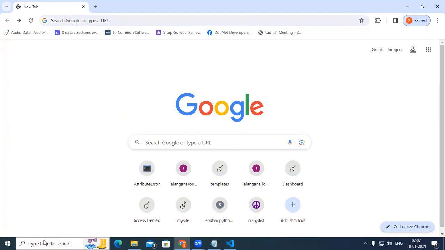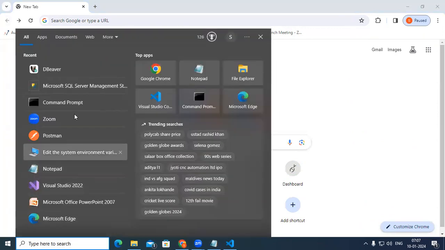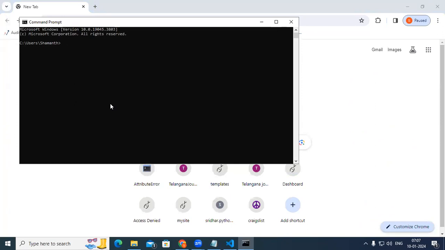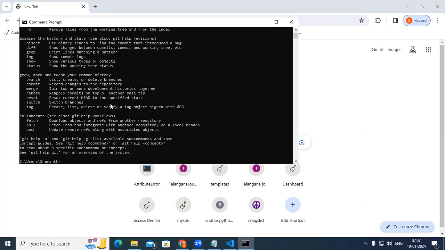Then similarly, you install Git in your system. Once installed, Git is available as a command line tool. With this, you can stage your code, then you can push into a GitHub repository, then you can pull from that. There are different commands with it.